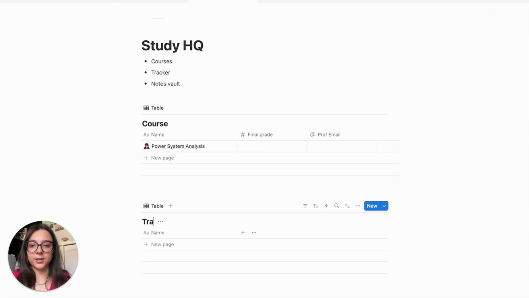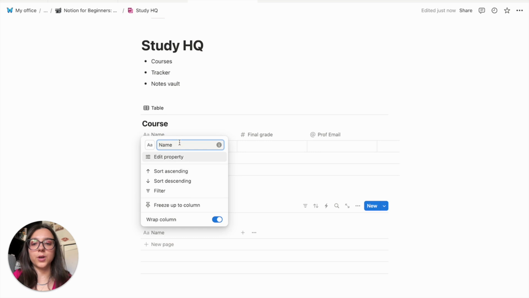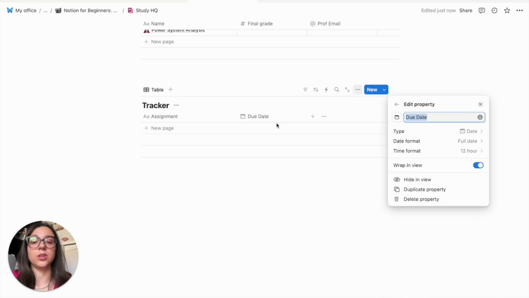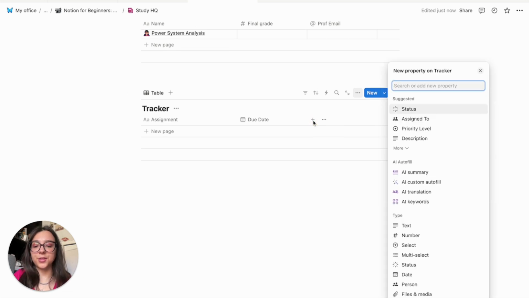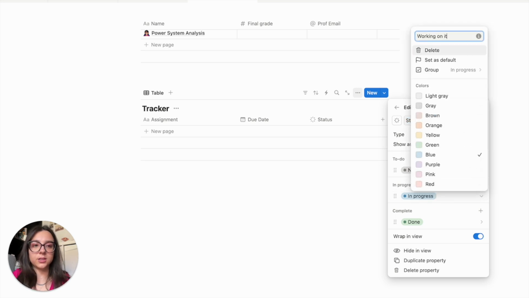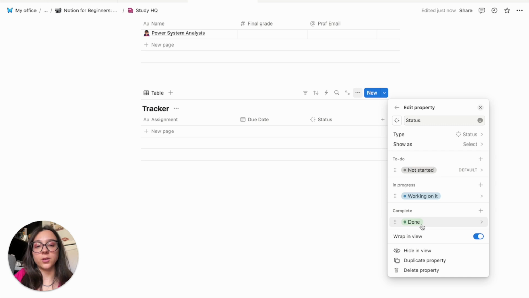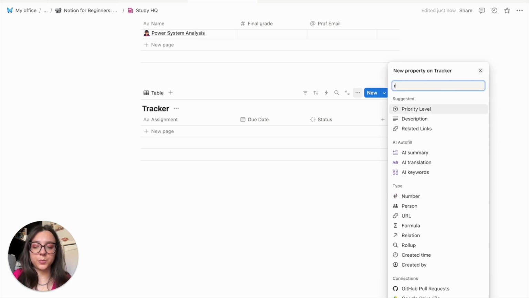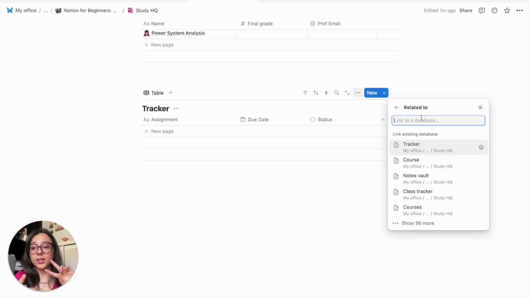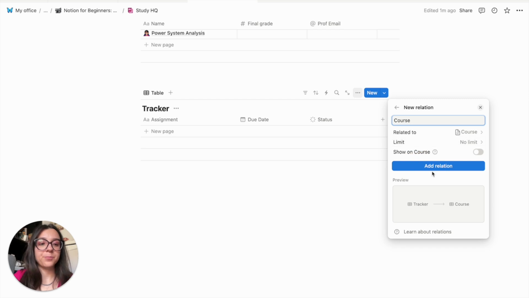Let's call it tracker. The first column, we're gonna call it assignments. The second column is gonna be a date, so the due date or deadline. The third column will be the status, so if you have not started, if you are working on it, or if you have done it. And then we're gonna put a relation property. So we are gonna connect the tracker with the course database.